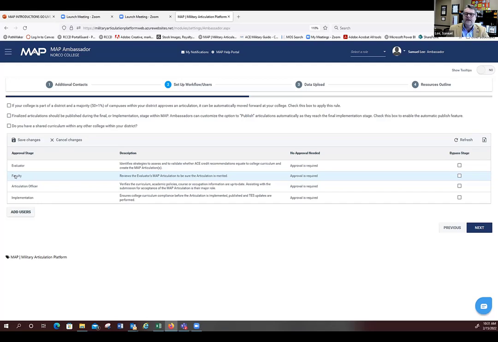If you're in this screen and it's not set up for you, you can click add users and add a user, but I won't do that just yet. I want to go through the rest of these stages first. The next stage is the articulation officer. Now this stage will require your decision at your college. At this stage, the articulation officer can be set up to approve an articulation, approve or deny, or just add notes or information as needed.